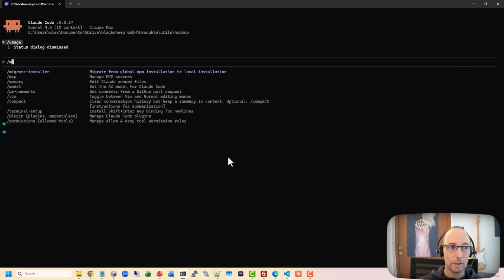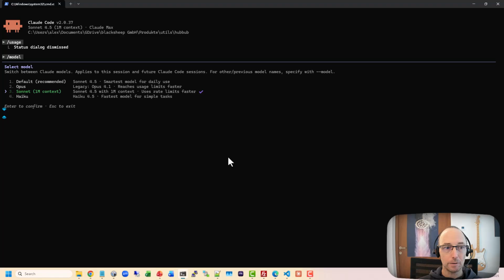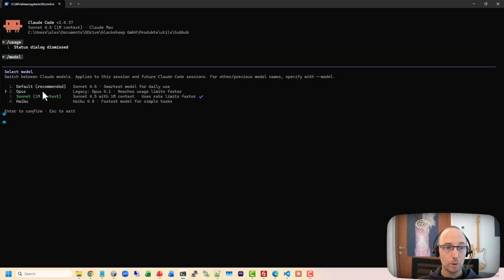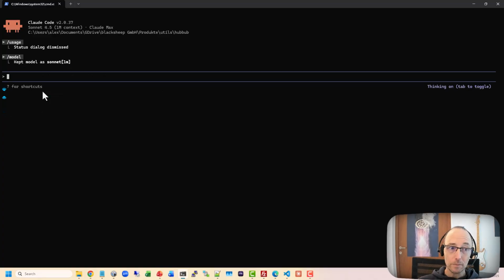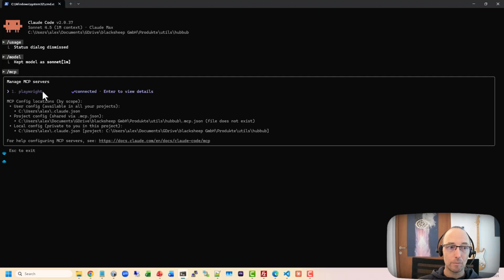So what model are we using? Currently using the Sonnet model with a large context window, 1 million tokens context window. I can switch to the Opus or the default, which is Sonnet again, or the Haiku model. And you can also integrate with other model vendors. And I have my MCP servers here. I've only one at the moment, which is Playwright, which is a very cool MCP server if you want to look into that for your personal pleasure.